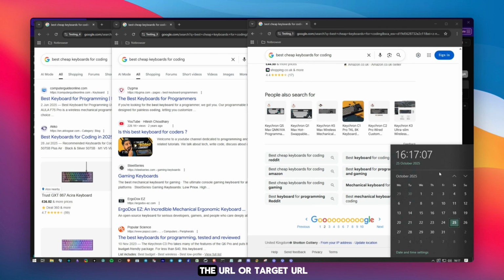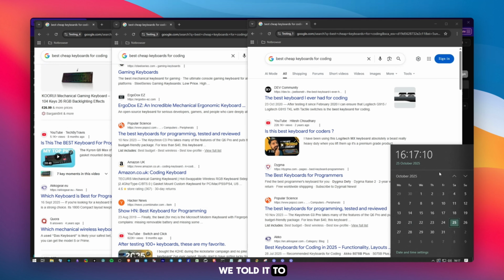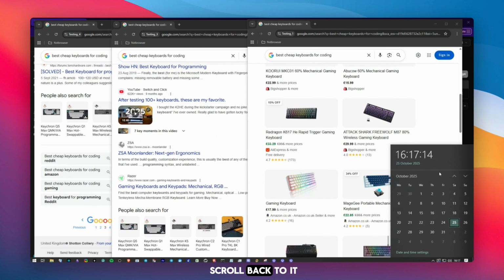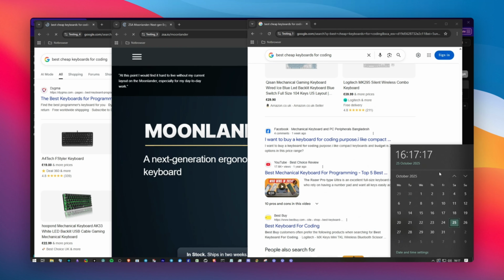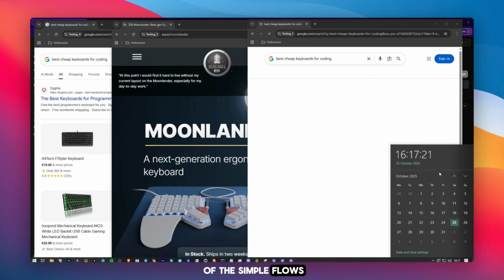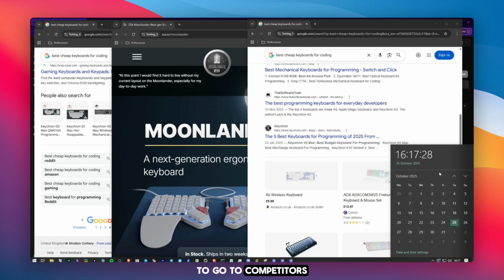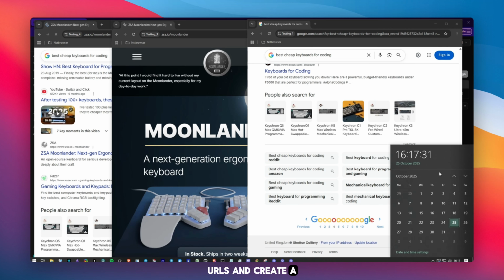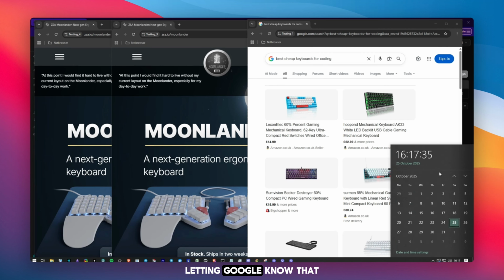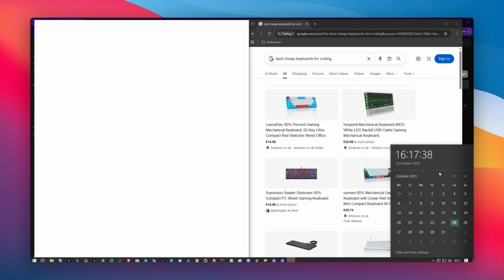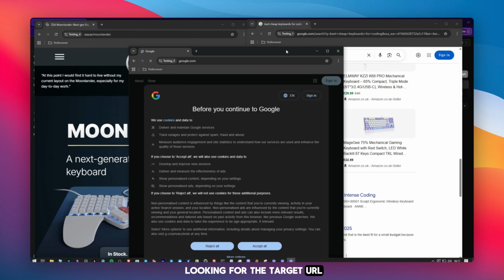And once it finds the URL or target URL we told it to search for, then it'll scroll back to it as if it found it and click on it. This is just one of the simple flows we have for CTR. We have more complex ones with the to-go-to competitors' URLs and create a bounce rate on their site, letting Google know that we were not looking for them, but instead we were looking for the target URL.